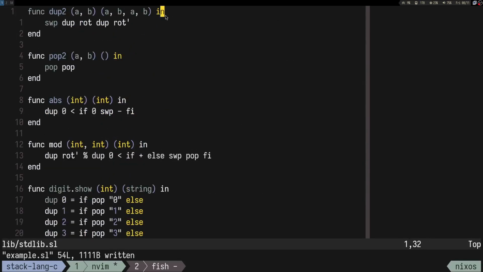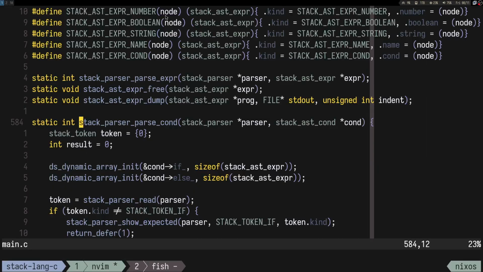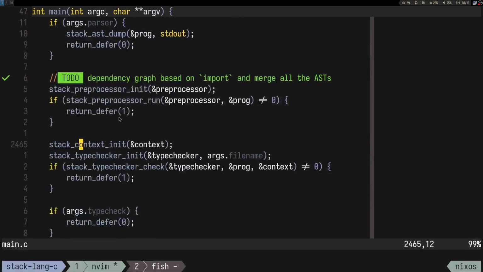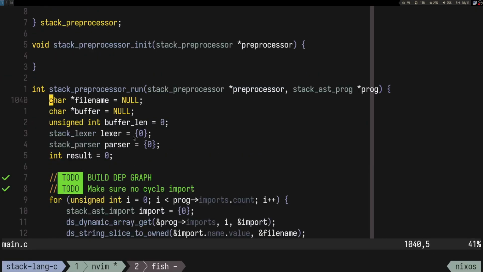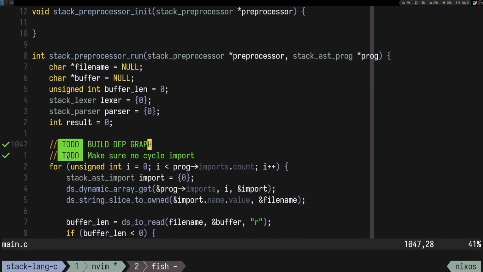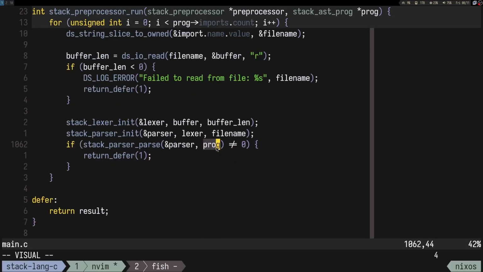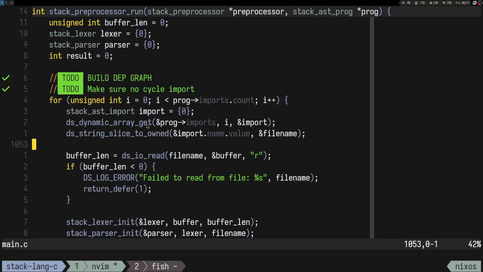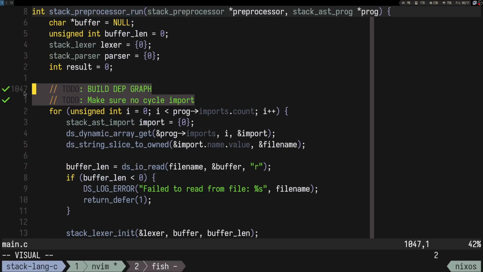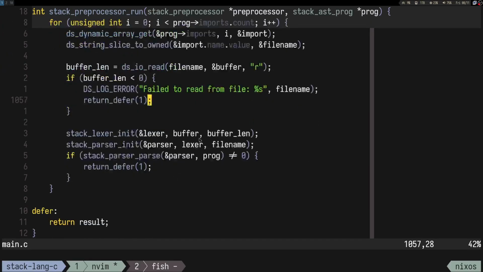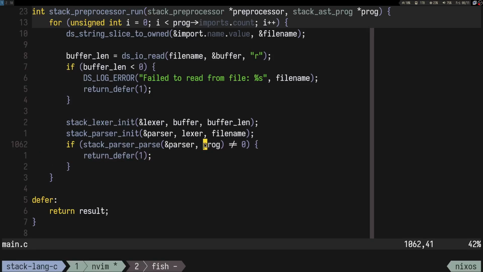But again, that's not yet finished, because we need to do a dependency graph, make sure we don't have any cycles. We first need to parse everything and then combine them at the end, not exactly like this, but for now, this works.